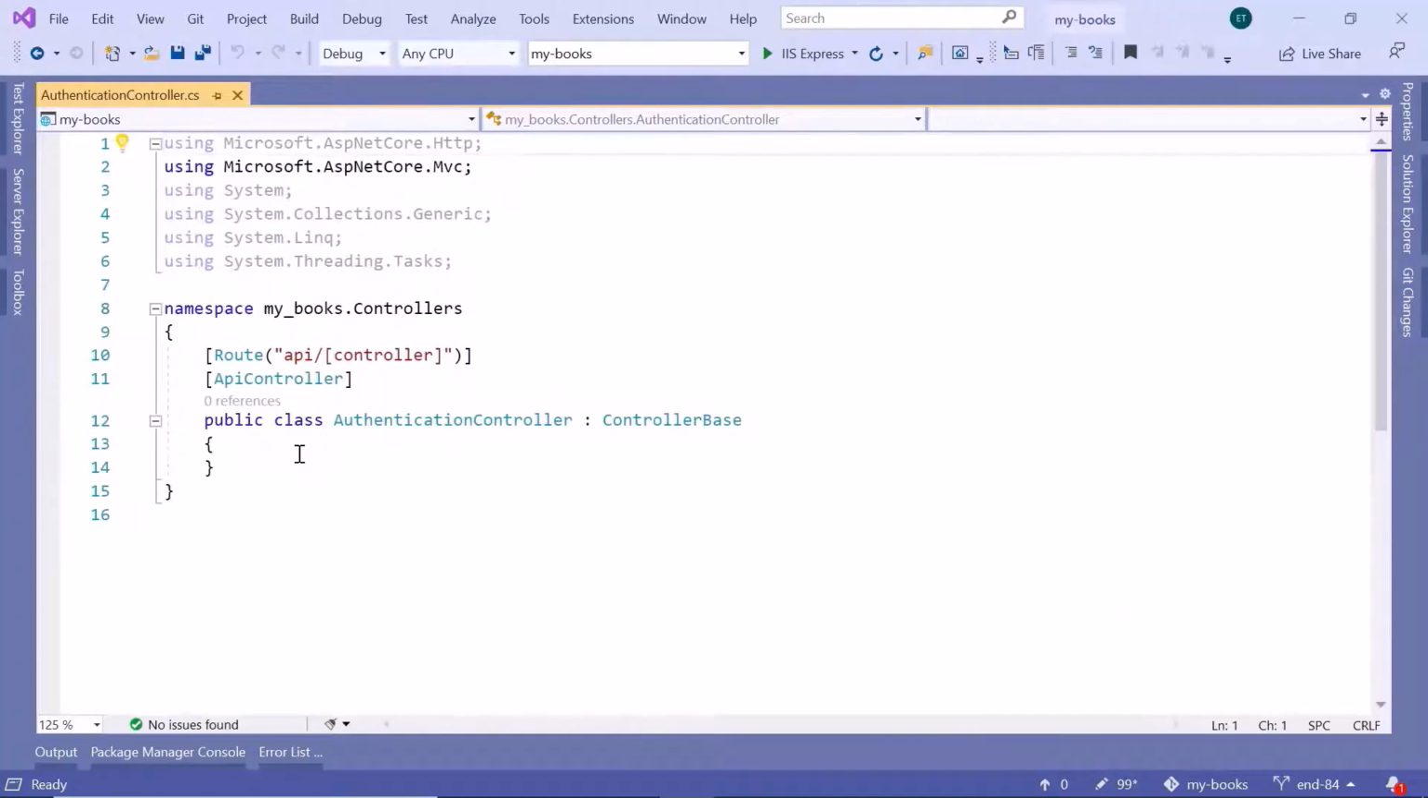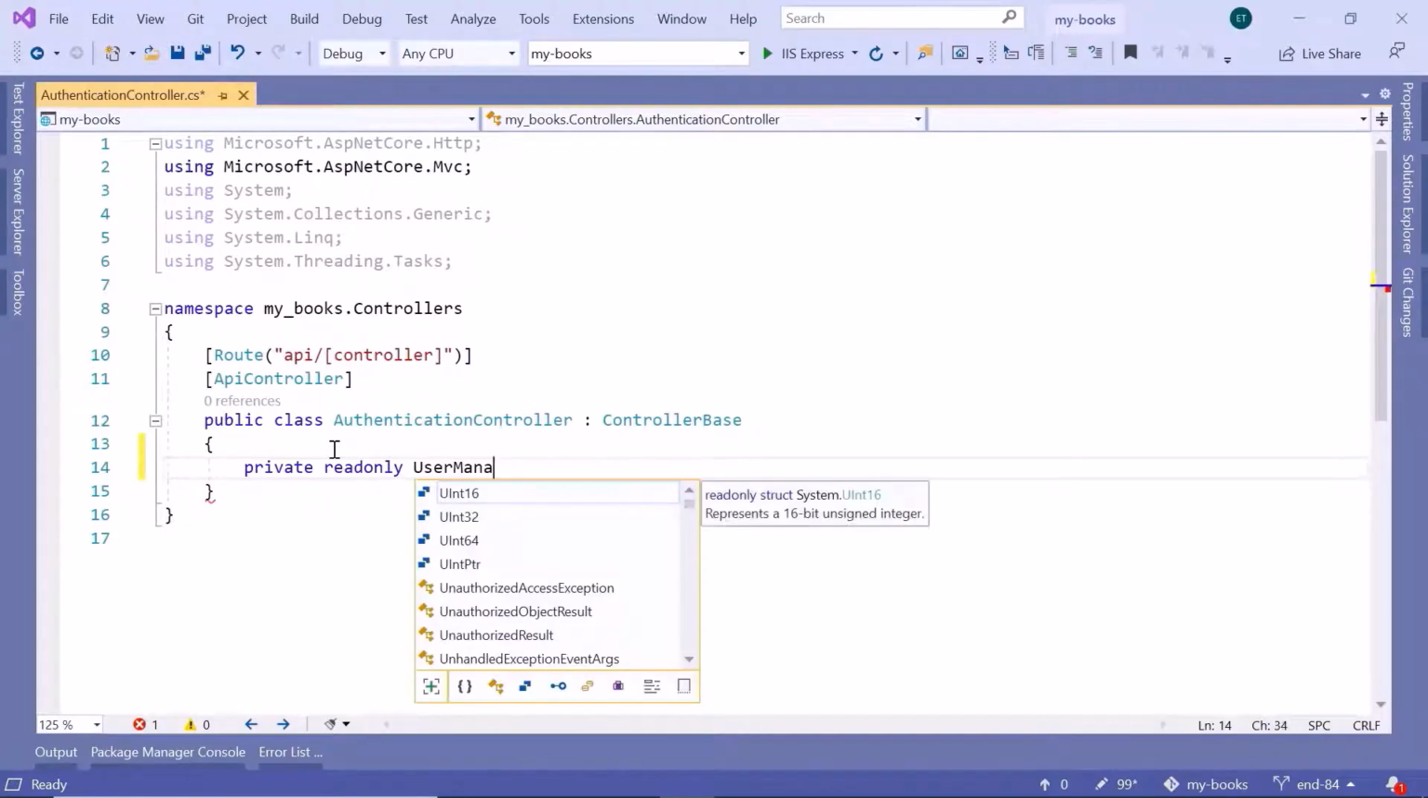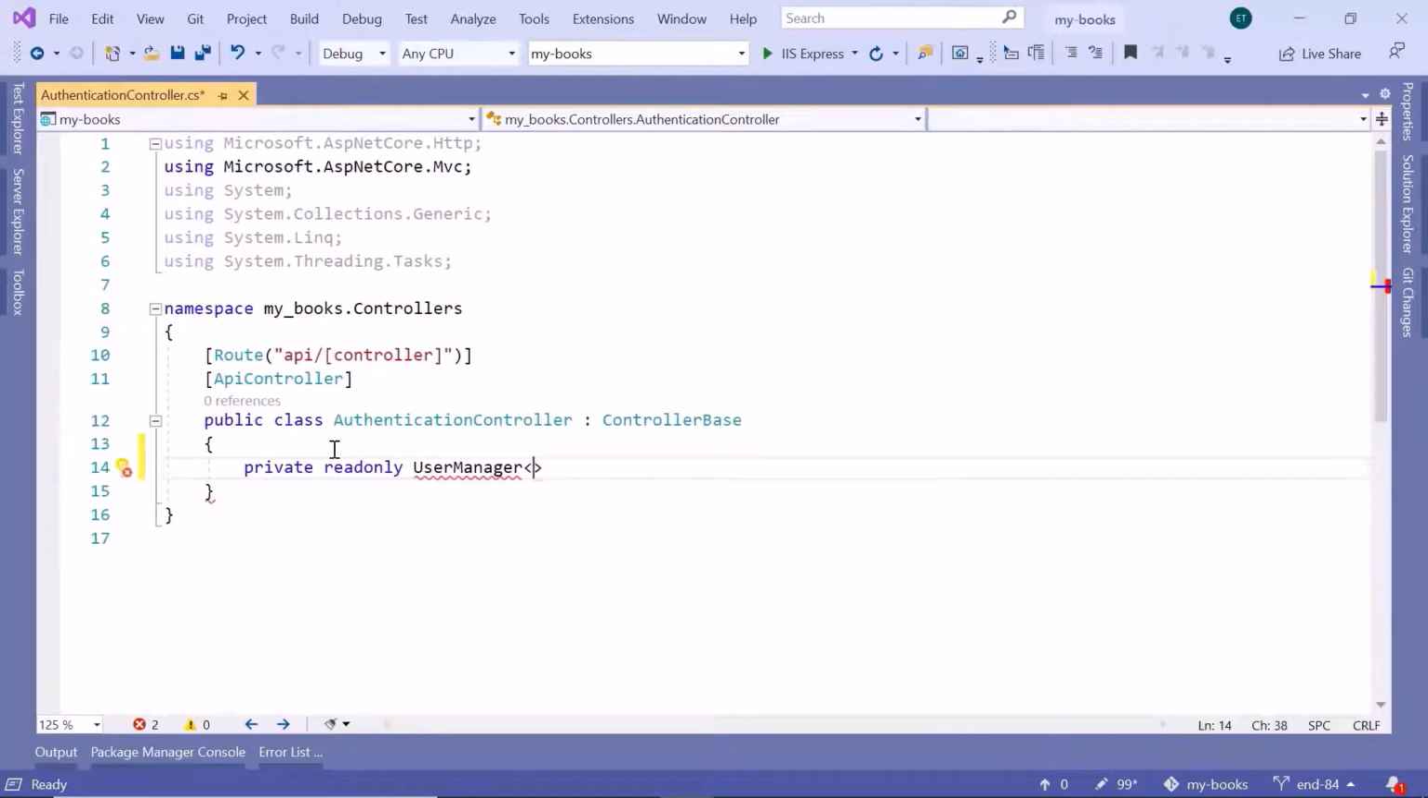In here, we are going to inject a couple of services that we are going to use in the controller API endpoints. So let us start with the UserManager. For that, I'll just type in here private readonly UserManager, and this is a generic class, so I'll just pass as a parameter the ApplicationUser, because this is the model that I use to store users in the database. And then I'll just name it _userManager.